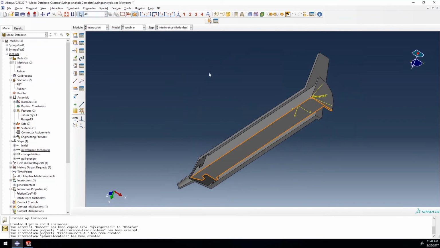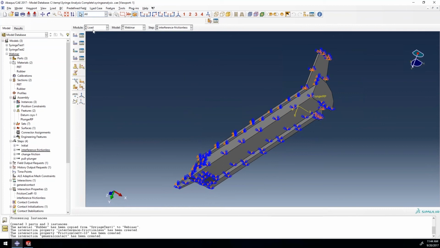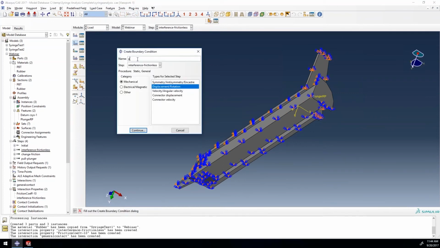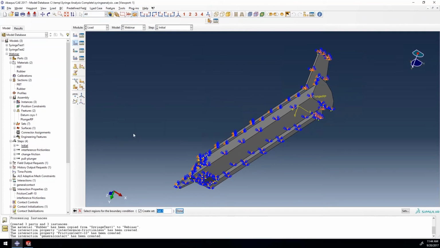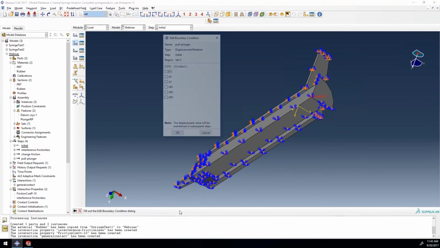So now we've got that set up, we can move back to that load module, and we can actually set up that pull feature. So we'll just call this pull plunger. We'll use that displacement/rotation option. We'll switch back to that initial step. We'll select that reference point, and then we'll select all these degrees of freedom.